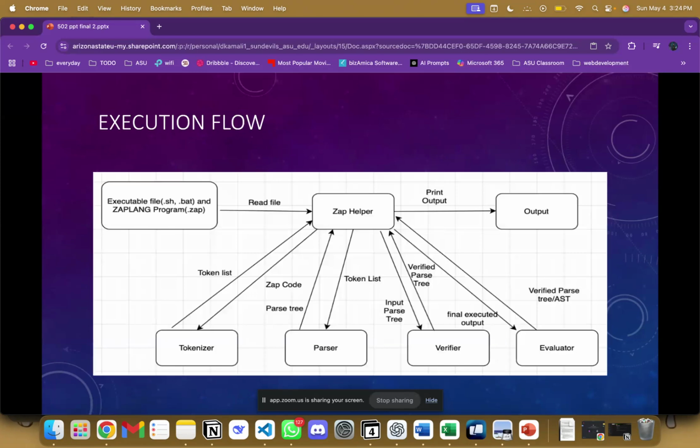This diagram basically summarizes almost everything that I've explained so far. At the top, the execution begins with a .zap file, which is run by a .sh or .bat script. The Zap helper is the orchestrator. It reads the file and directs each and every step of the pipeline.